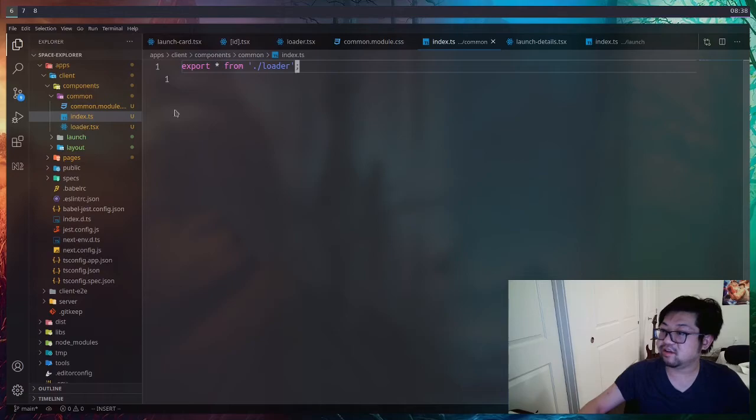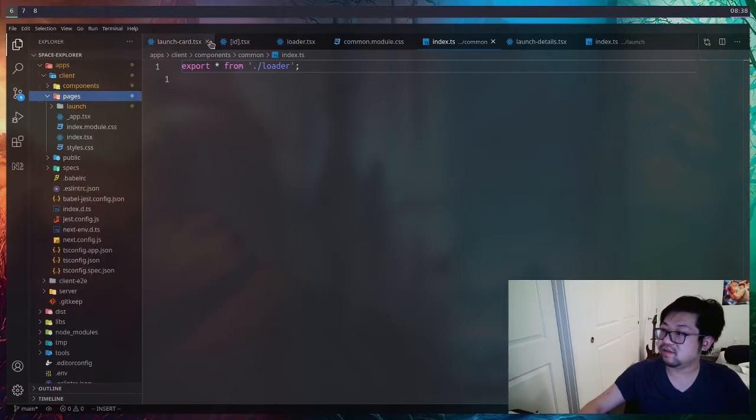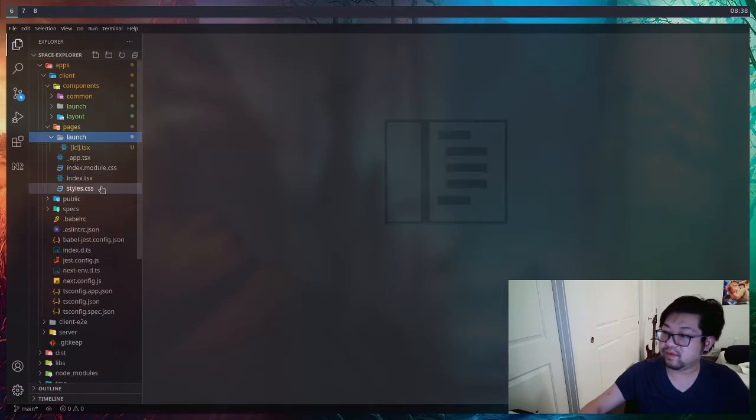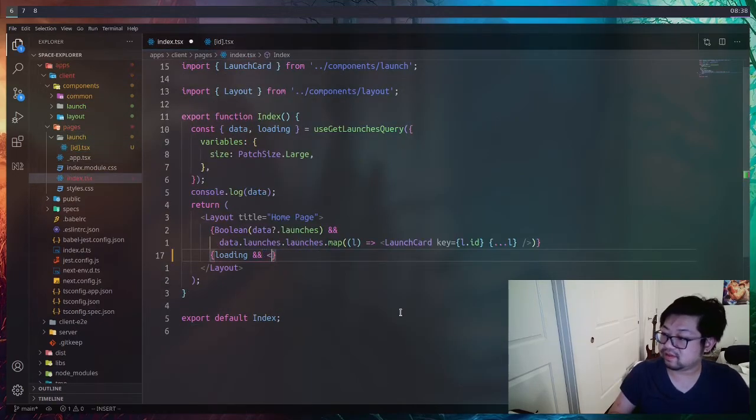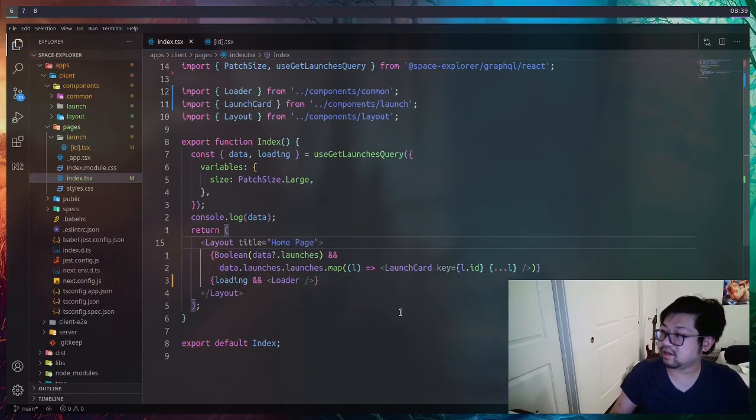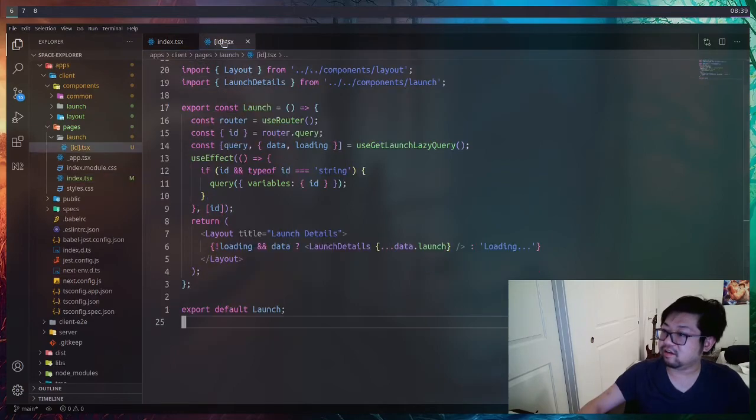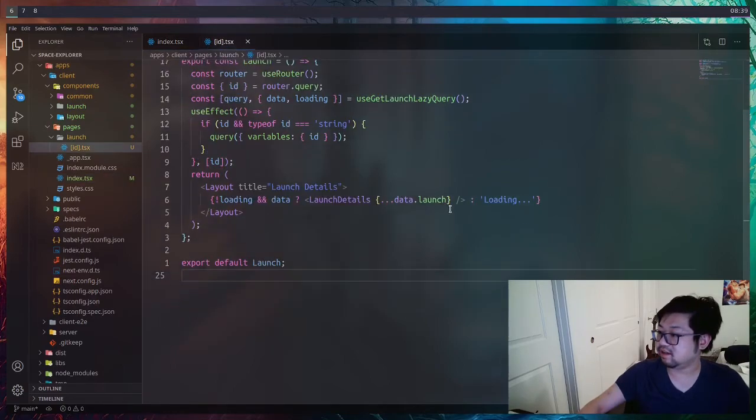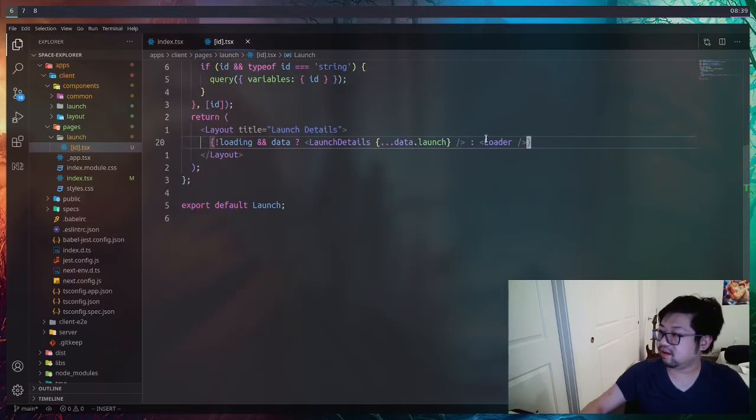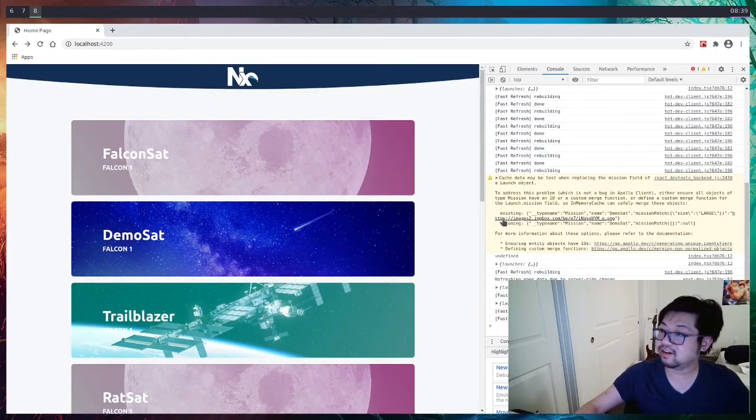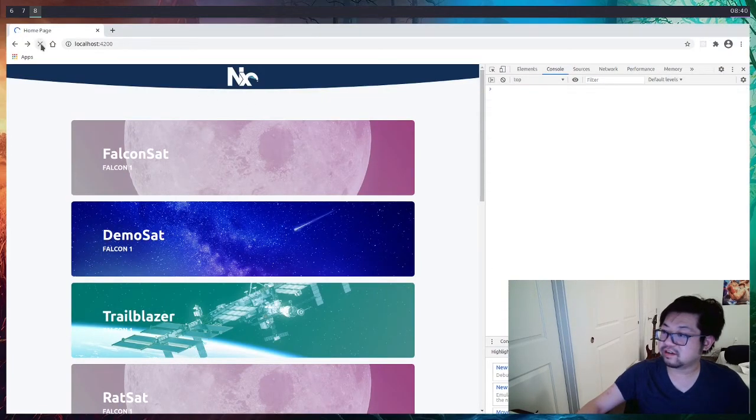And now we can apply the loader into all of the pages that we have. So let me just close all these files. We want it inside of both index and launch. So in index, we'll remove this. We'll add our loader and make sure that it's coming from components common, which it is. And then in our ID page, we need to change it from this ternary to be loader. This is kind of long. I wish it would just wrap, but this is fine, I guess. And now we can see the loading animation. So let's go here, and we should see it on a refresh. And there it is.